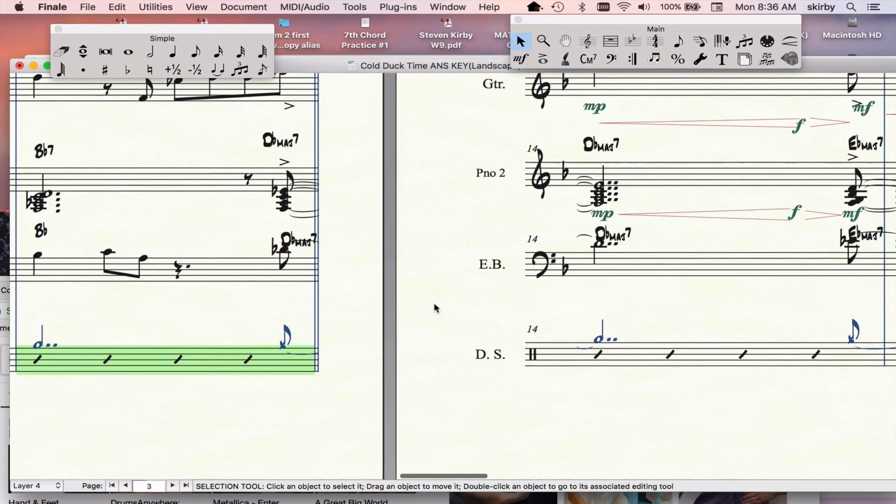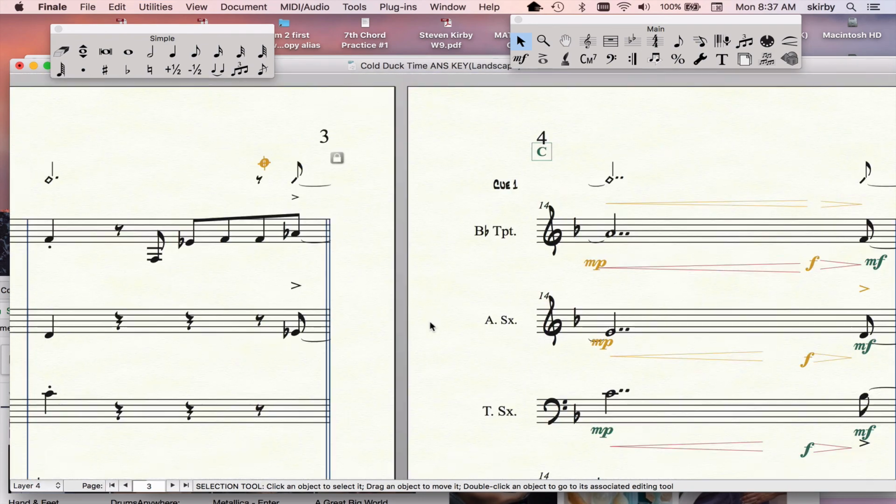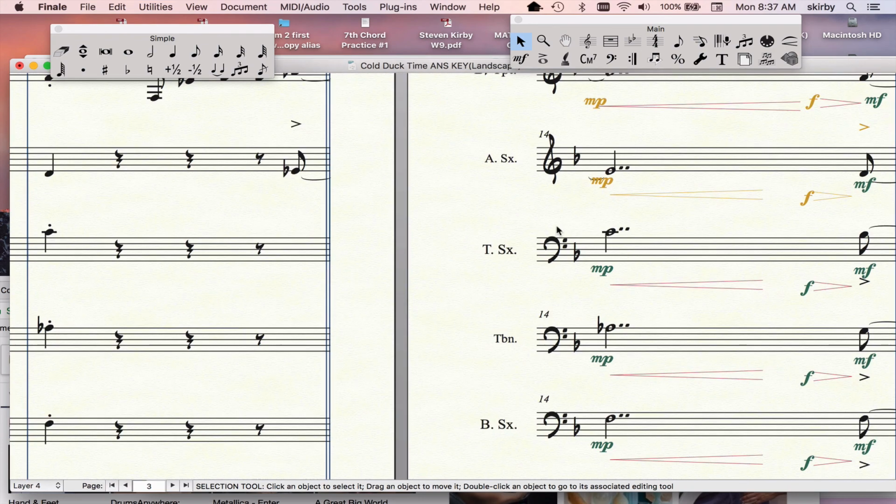So that's that for now, and stay tuned for the other video that will show you how to do this rhythmic cue staff and attach it to other parts.